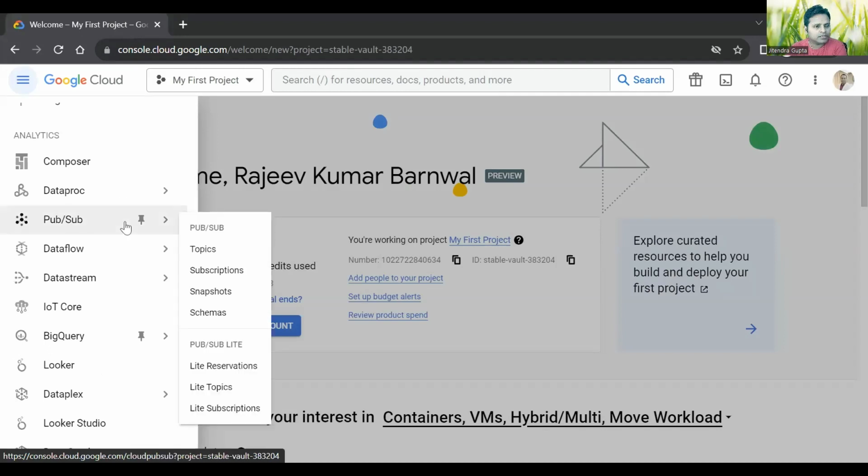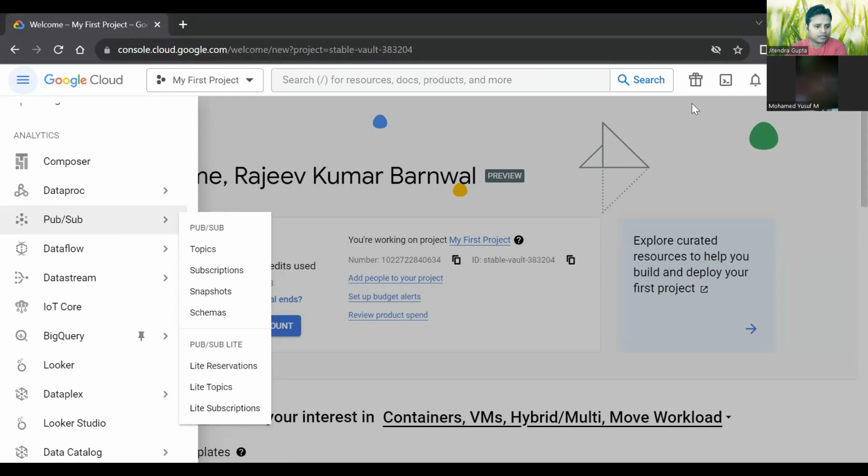Hold on. So here, we have the services which help in data analytics, right? You can see there are services like Cloud Composer, Dataflow, PubSub, and Datastream, which is another service for data migration. It's a third-party tool that they have integrated. Then IoT Core is getting retired. IoT Core is for taking the data from IoT devices, right? And we have BigQuery, and later we have Looker as a reporting tool. Dataplex is another service for data analytics, and then you have Looker Studio.